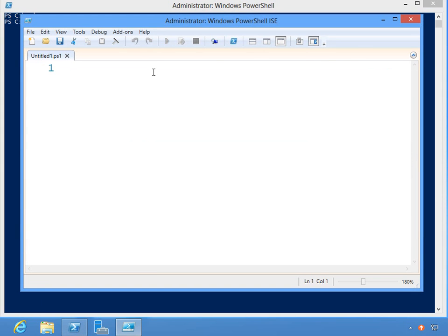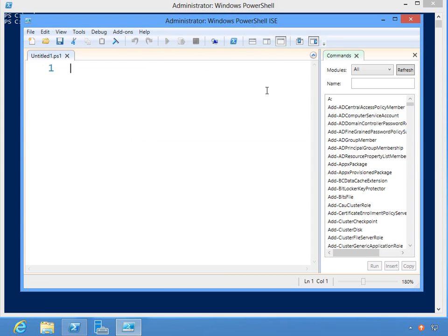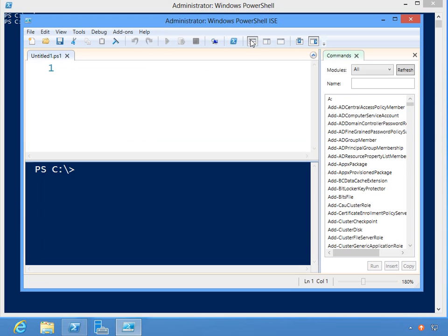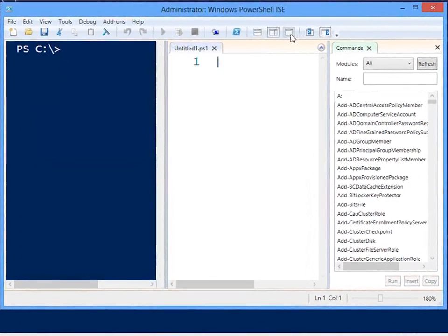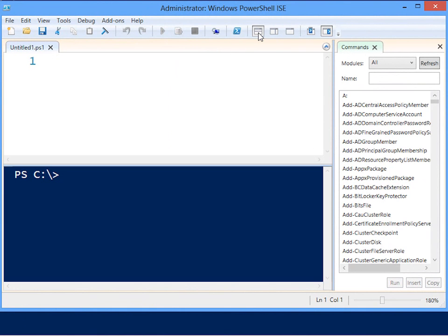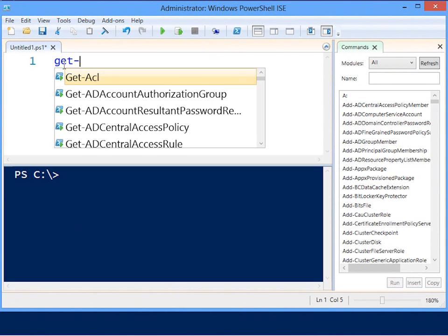So here is the PowerShell ISE, and what you actually have are several panes here, and you can adjust the position of all of these and whether you want things full screen or not. So this is the script pane, this here is the command pane, and this is the show command window. With the script pane, you get things like IntelliSense. So I can start typing the name of a commandlet and PowerShell will automatically find it.